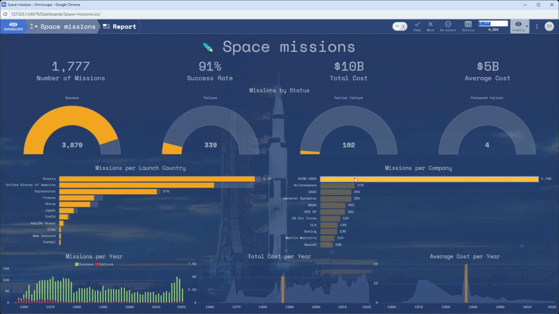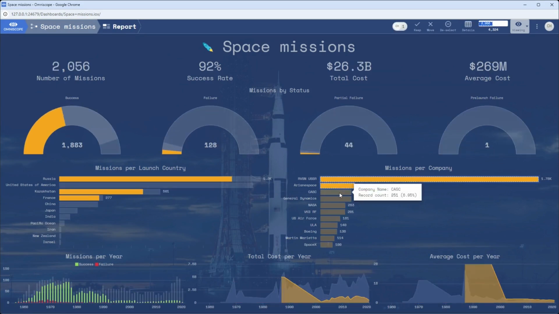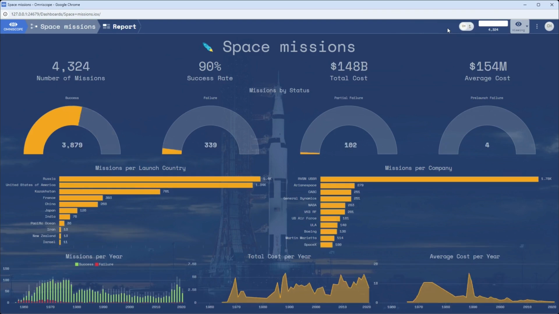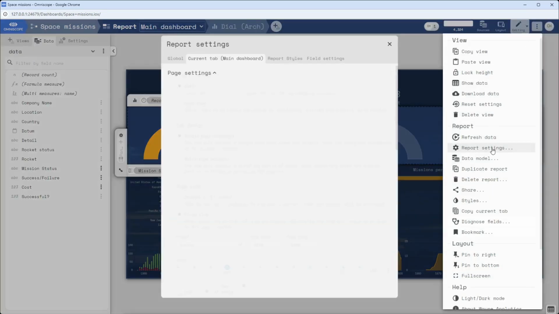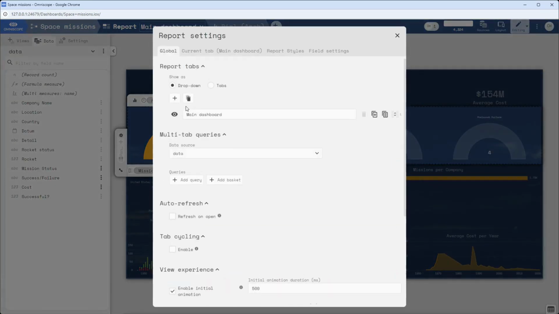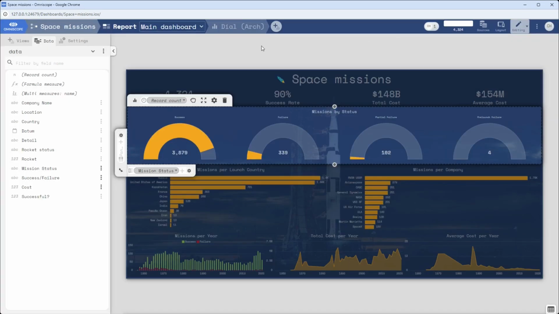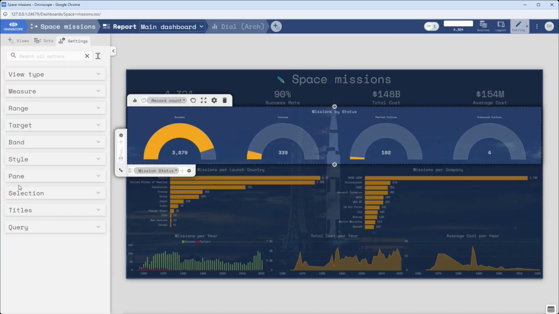Now, with multi-selection enabled, I can select multiple elements by clicking in sequence. As an editor, you can override the selection mode in a report in the global report settings. You can also override the settings for each view individually.